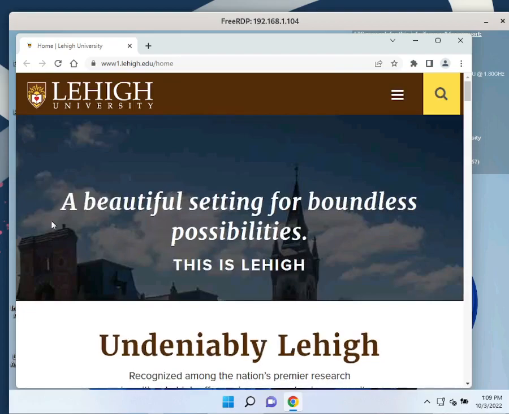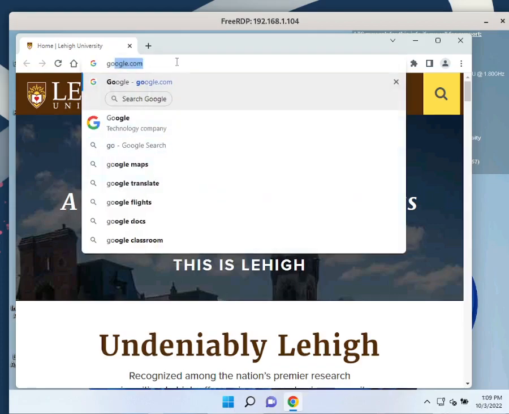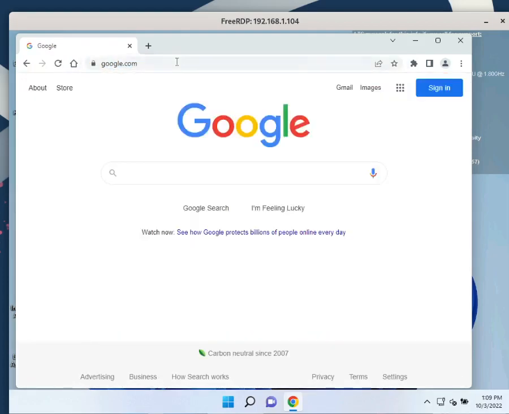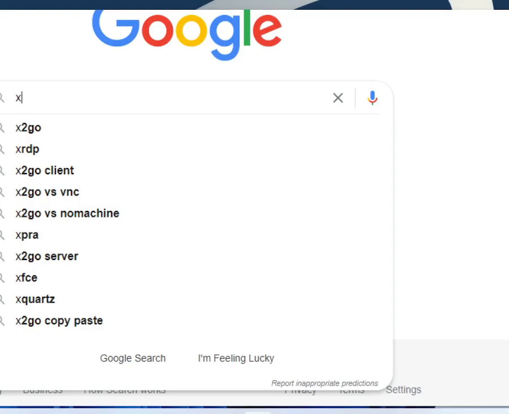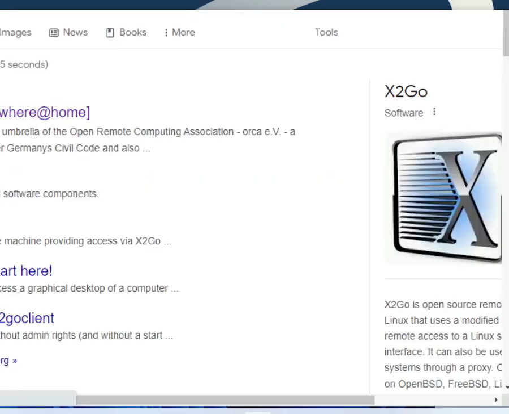I'm going to click on Google Chrome since I have that available. After I do that, I'm going to go to google.com, and let me zoom in a little bit here, and then I'm going to type in x2go. Okay, so that's what I'm going to type in.